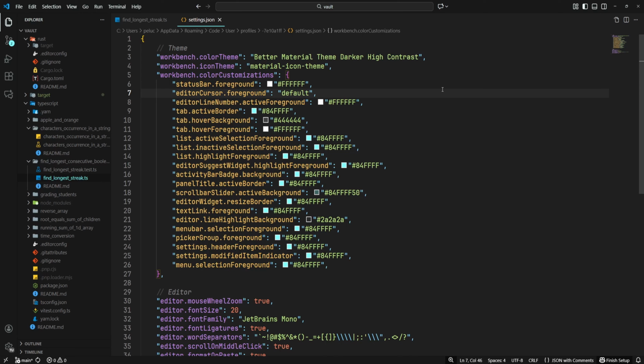One more thing that I want to change here is this. When I open the search widget with Ctrl F or Command F, the editor shifts down a bit.